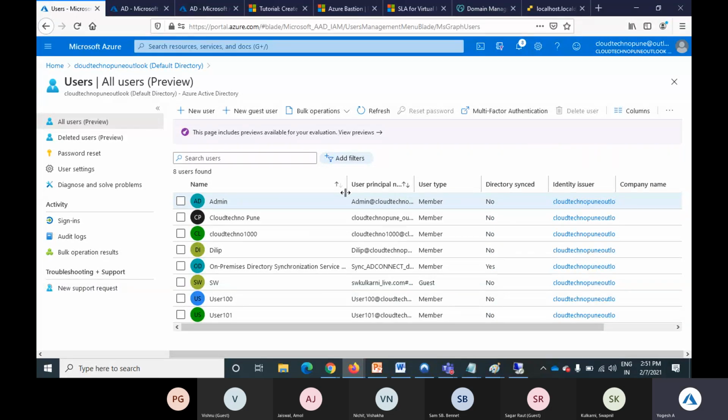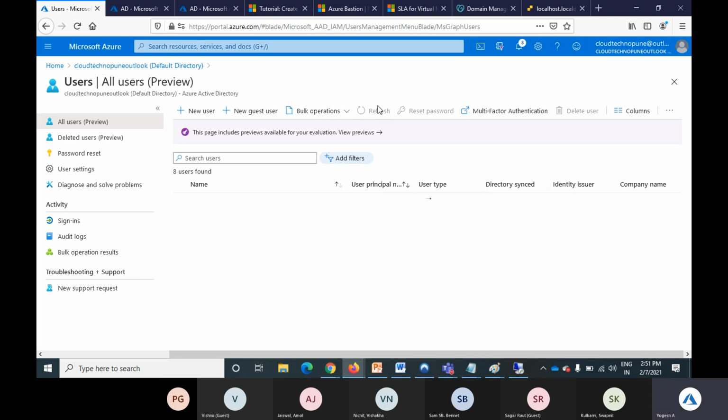See, Microsoft has created one account, the on-premises directory synchronization service account. So this is a service account we can say. By using that service account, your Azure AD Connect is synchronizing the Windows AD user ID and password with the Azure Active Directory. So it will take 5 to 10 minutes to show all the IDs here.